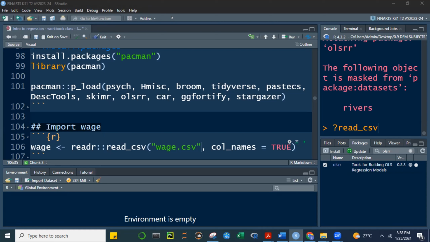Okay? And then may binibigyan ng information: use spec to retrieve the full column specification for this data. So use spec, the spec function. Okay? Specify the column types or set show_col_types = FALSE to quiet this message. Okay, so may mga instructions dyan. Just follow the instructions. So if you want to do this, no? So nothing wrong with the output there.